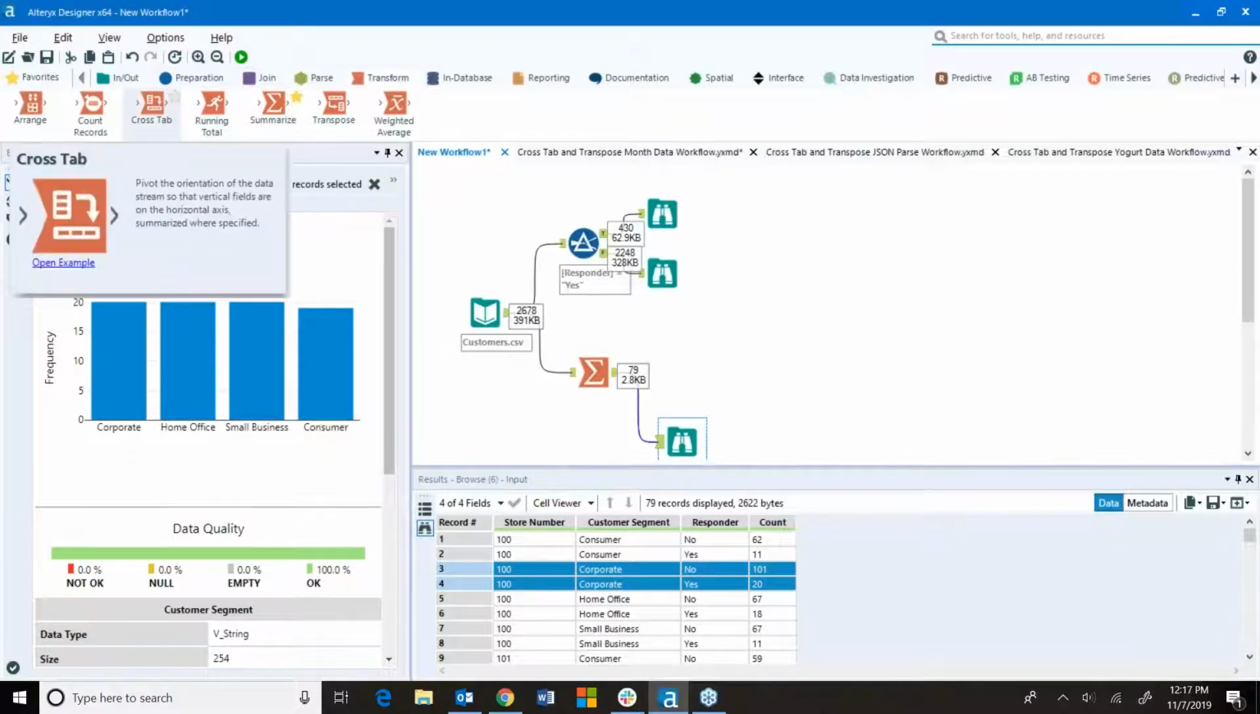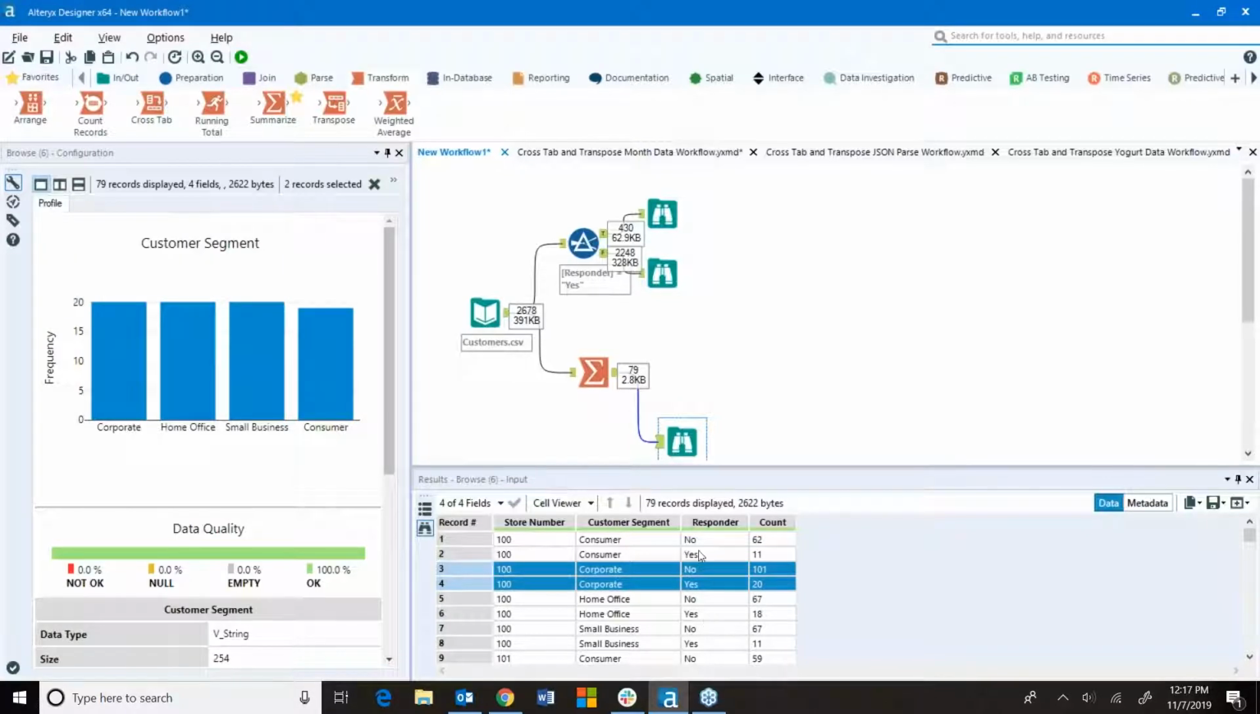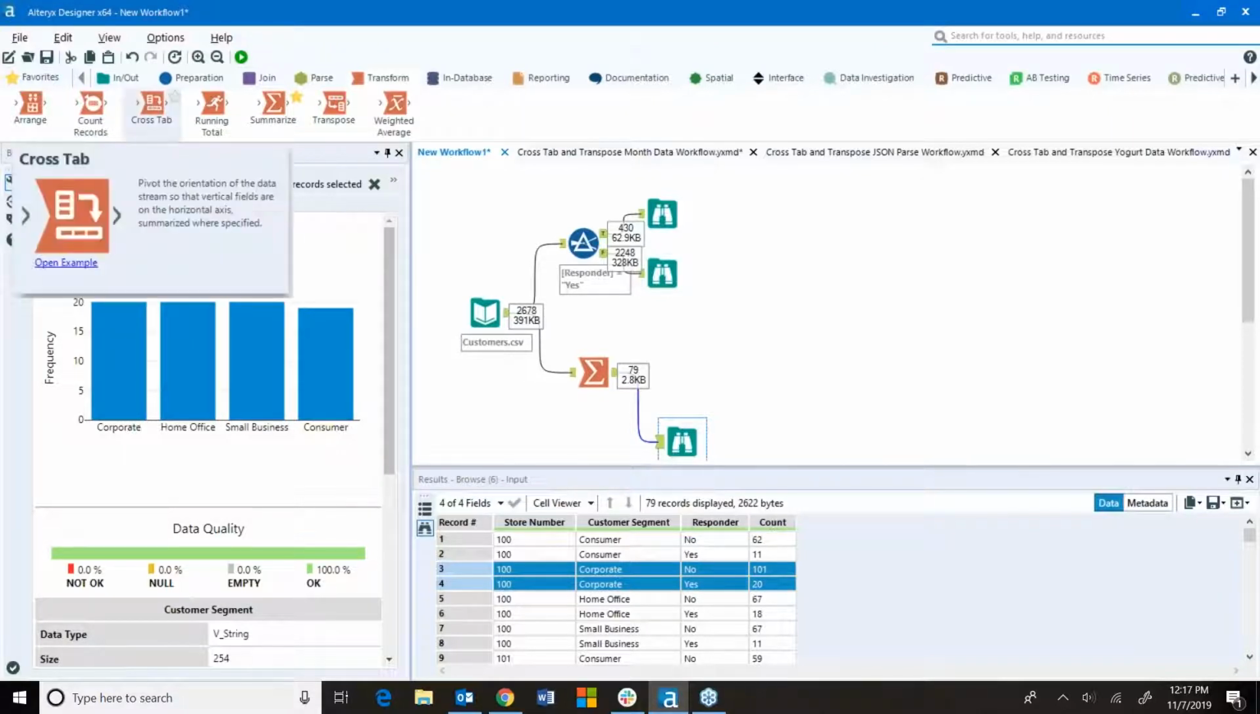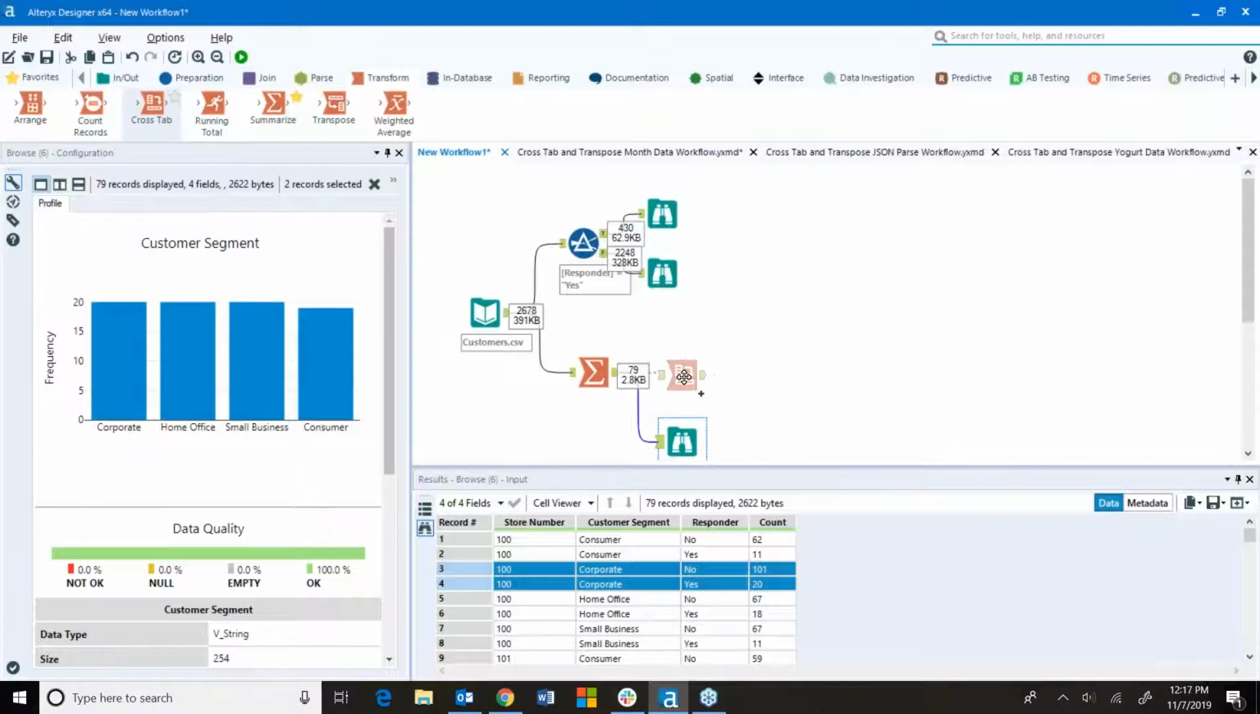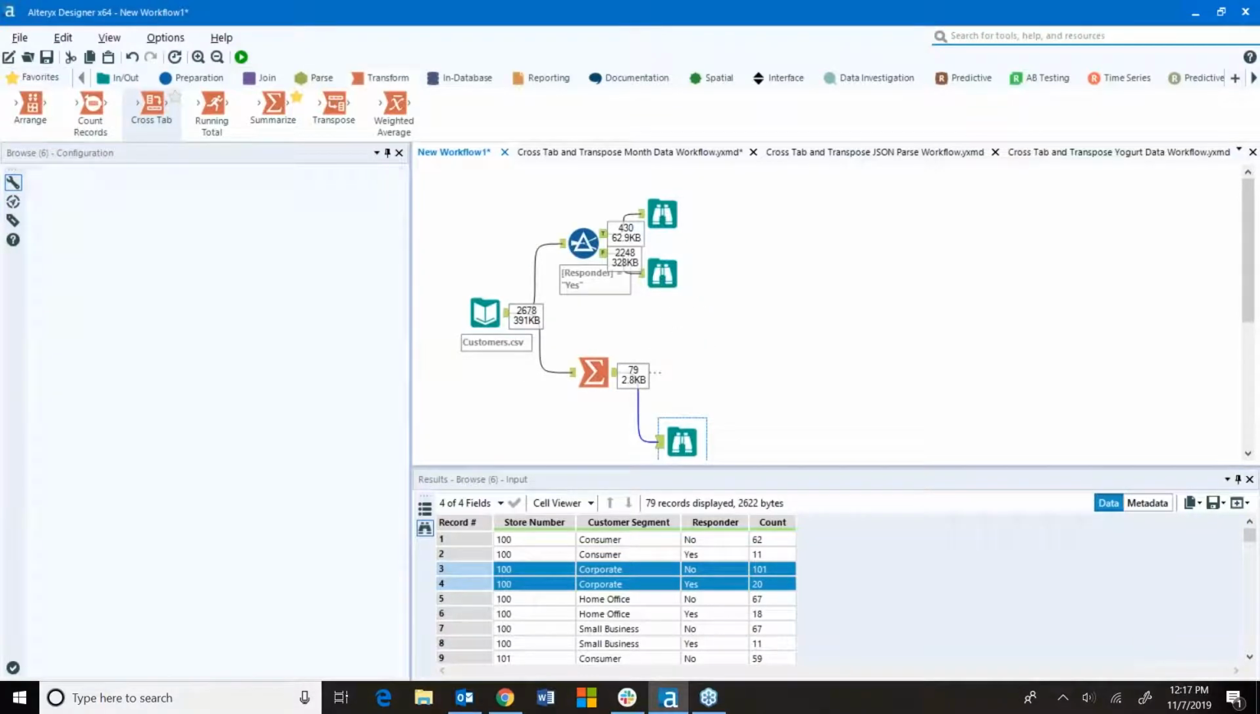And the reason it's a crosstab and not a transpose is I'm taking this vertical data and I'm making it horizontal. I want no and yes to go across. So the crosstab is vertical to horizontal. So that helps me to imagine exactly how the data is going to appear. So I'm going to bring this crosstab tool here to the canvas.